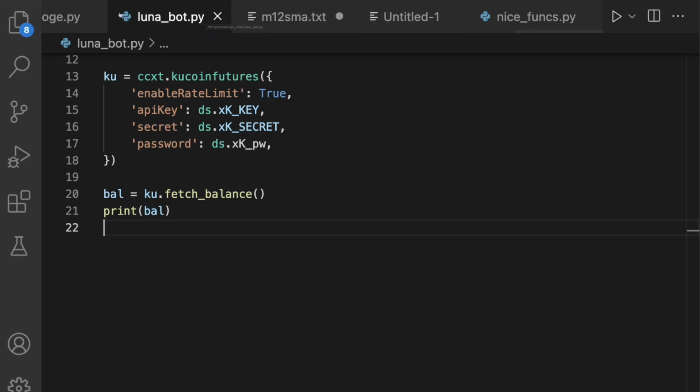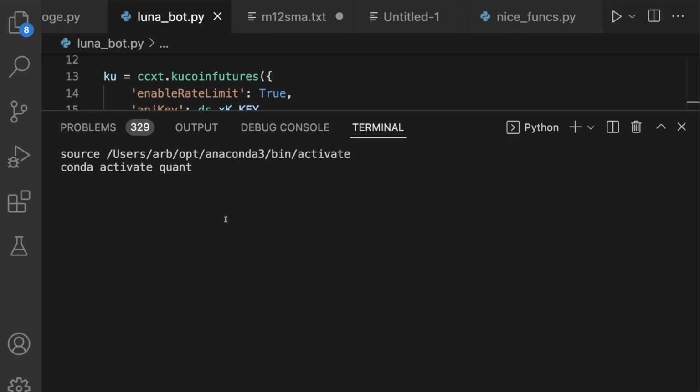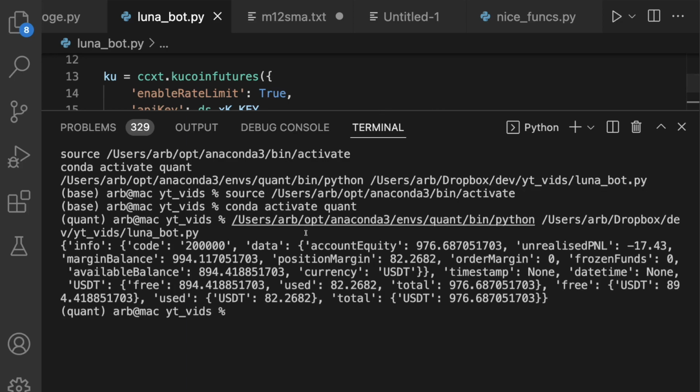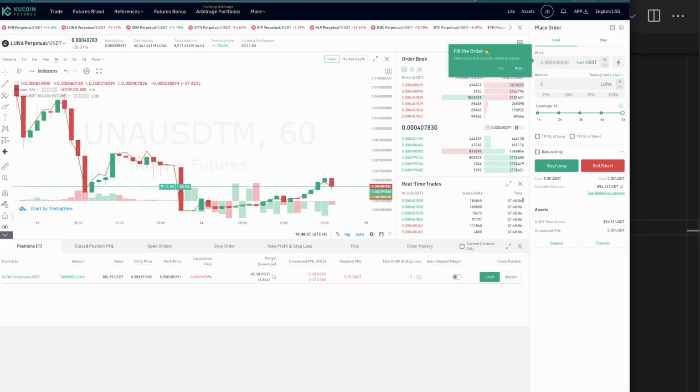Let's go ahead and print my balance to make sure it's all connected. I'm pretty sure I'm connected because I just did this. Okay, there we go. I have like $1,000 in this account. I have one open position, down 17%. I'll most likely get liquidated on this video, but that's not the point of this video.